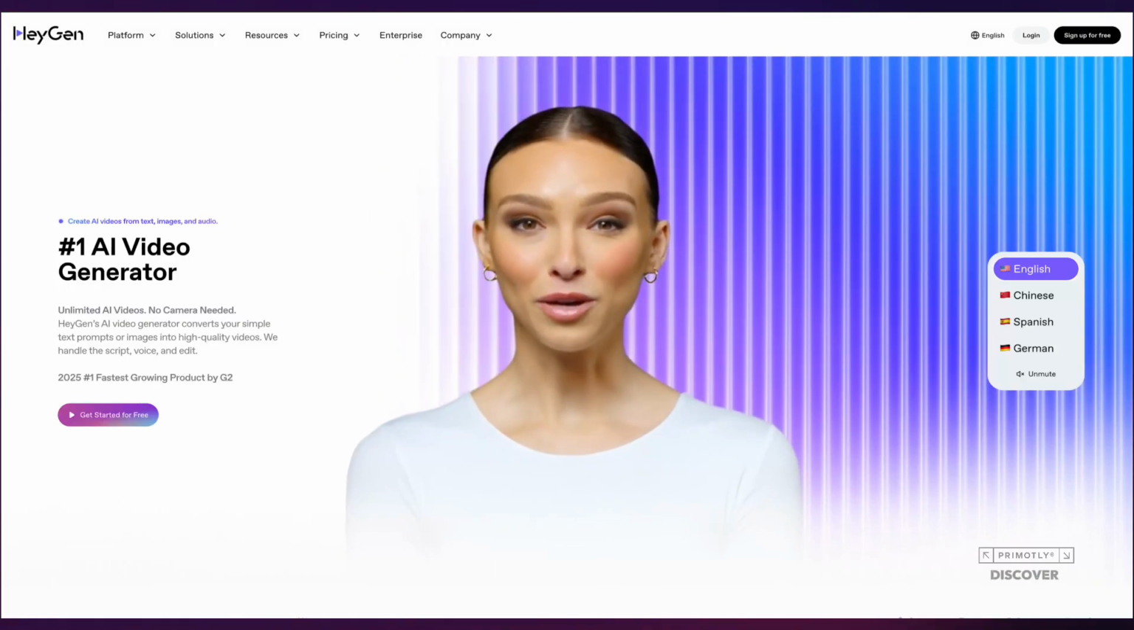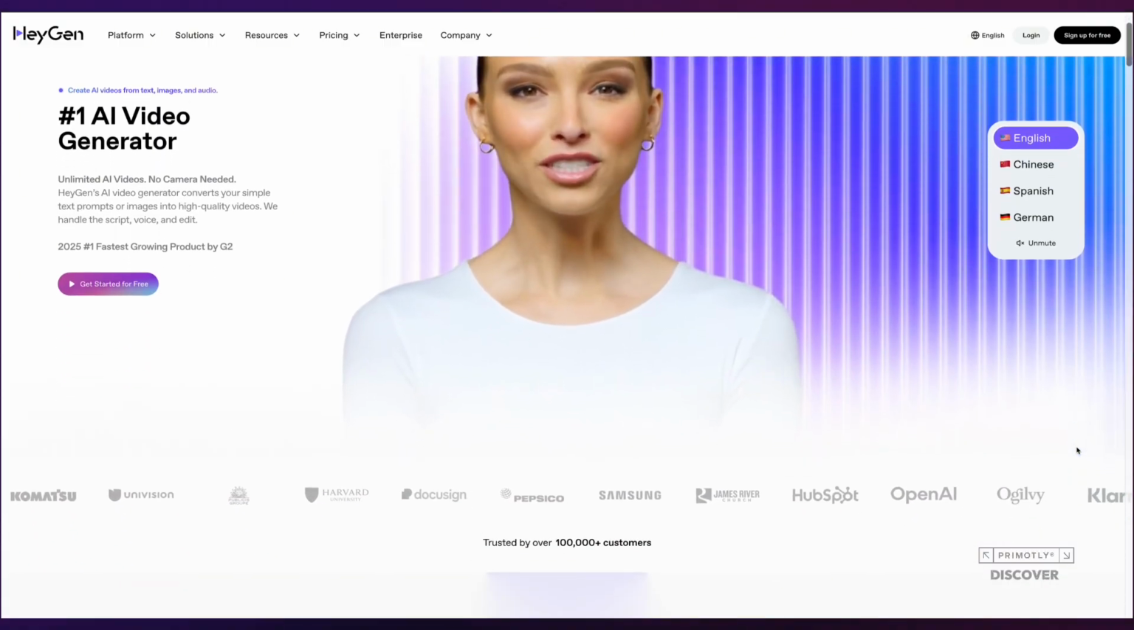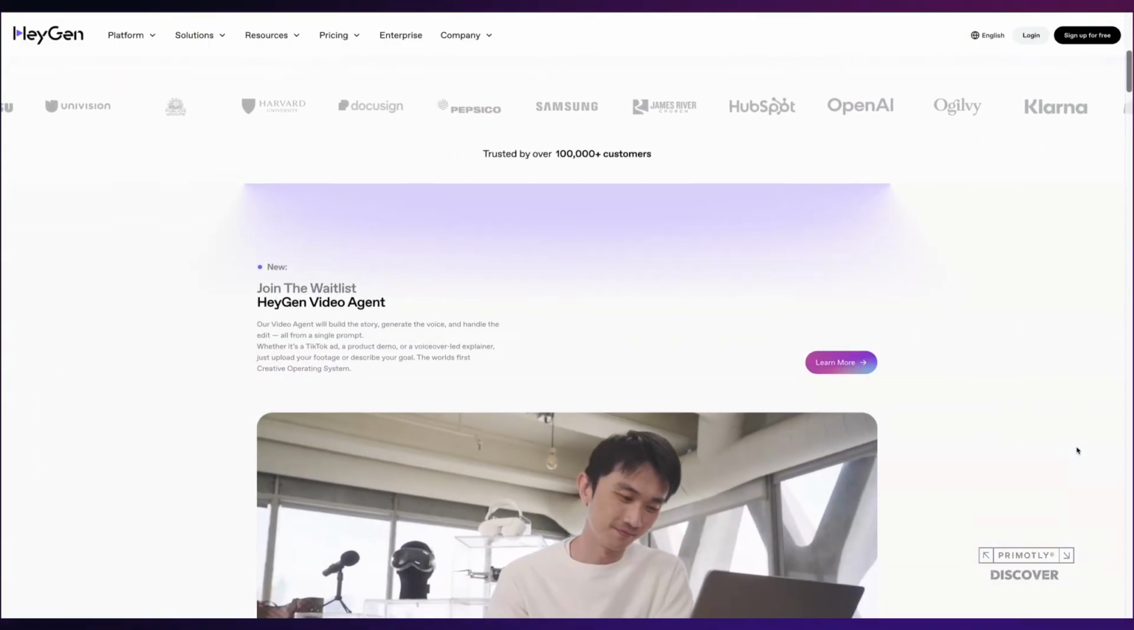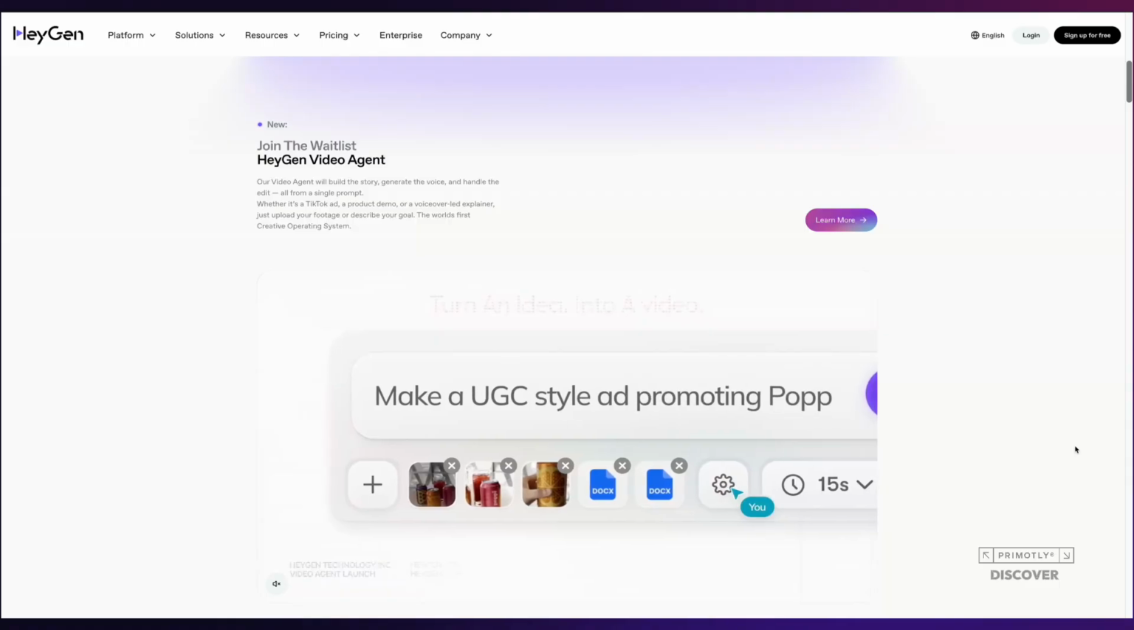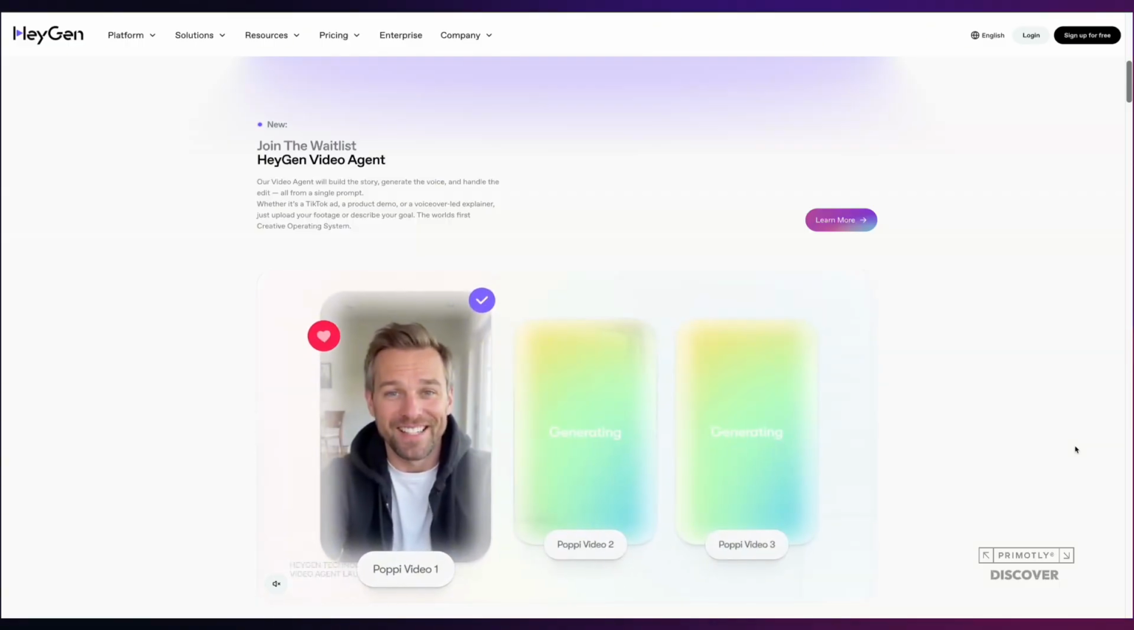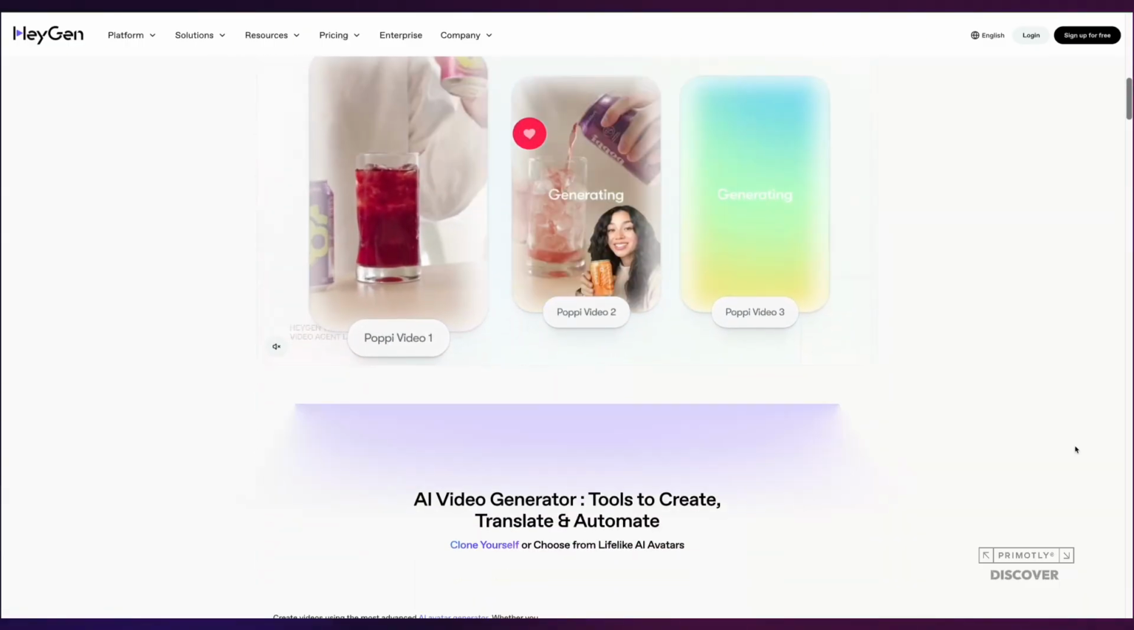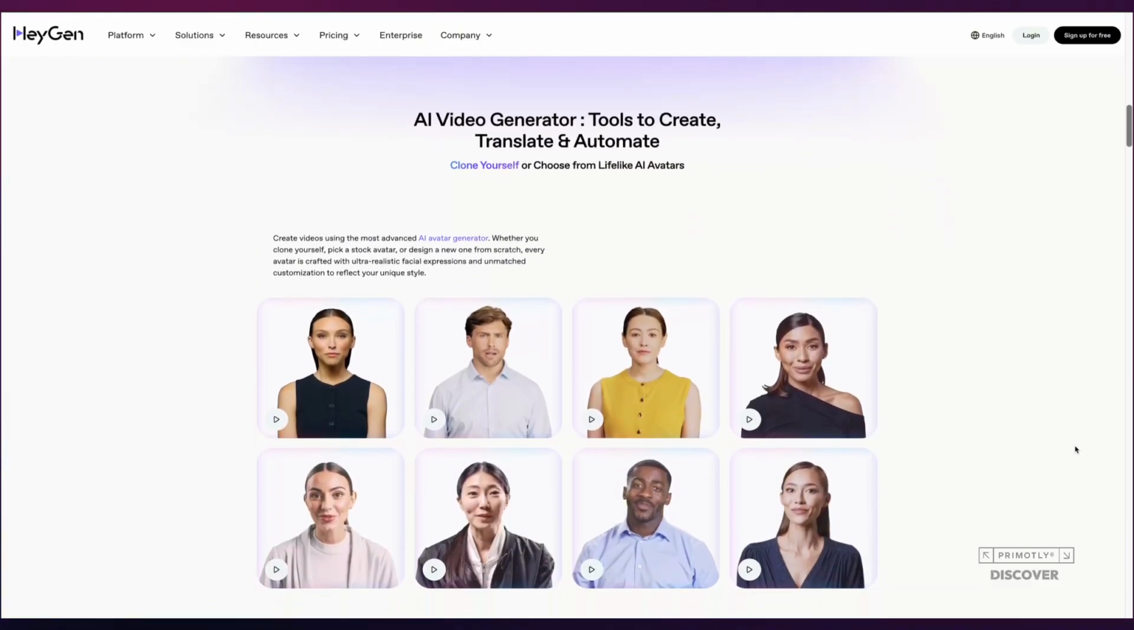When I first heard about HeyGen, I'll be honest, I was very skeptical. Another AI avatar tool? We've all seen those, right? Stiff animations, weird lip sync, nothing special. But then I tried it, and my opinion changed.